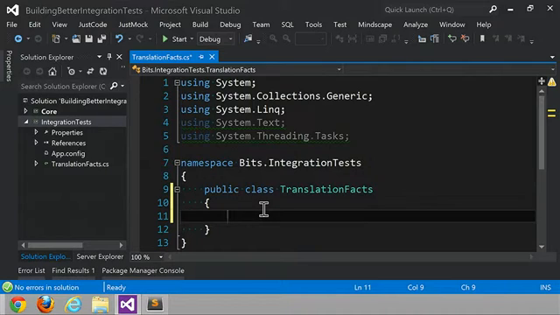So this particular library has really one call. It's called translate, and you provide the text, the from, and the to. And so as I'm designing my integration test, I'm actually discovering the service and the behavior.